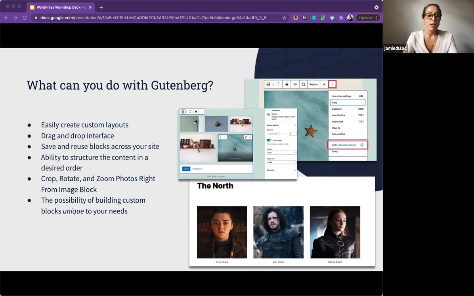This is something you need a developer to build out for you, but if your site is a little more unique, you can build out custom blocks for your site.